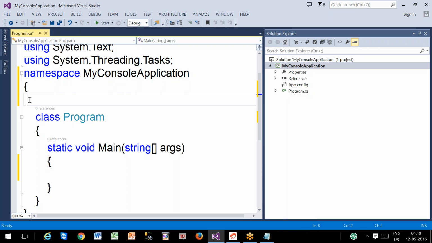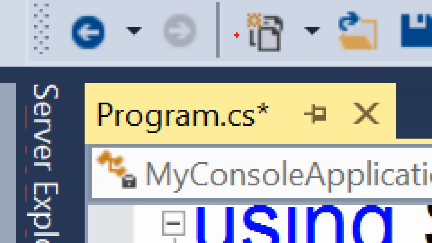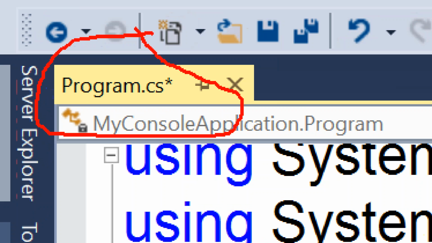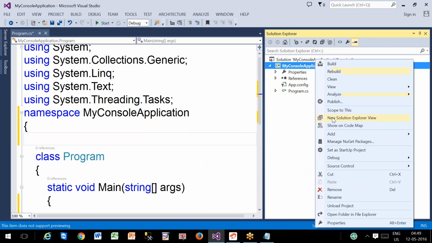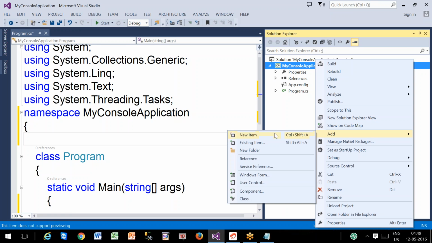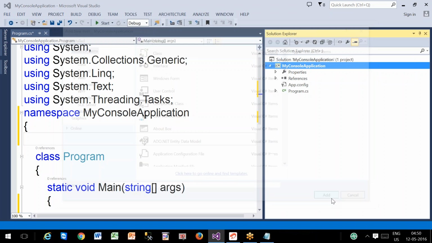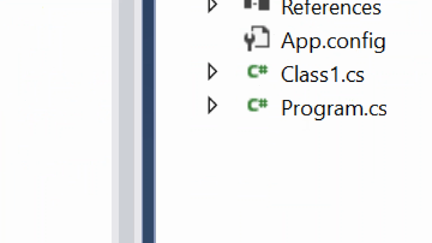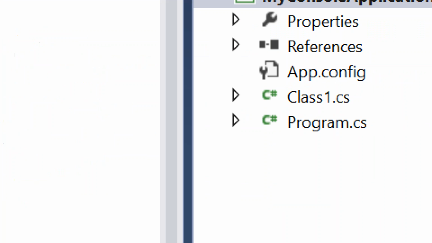Right now, which class file is your code window displaying, guys? Program.cs. Tomorrow you may use some other class file also. I'll show you. By default it comes with one class file, but it can contain multiple class files also. Let me add: right click, add, new item, and class, add. A new class file is added. That new class file name is class1.cs. The old class file name is program.cs.